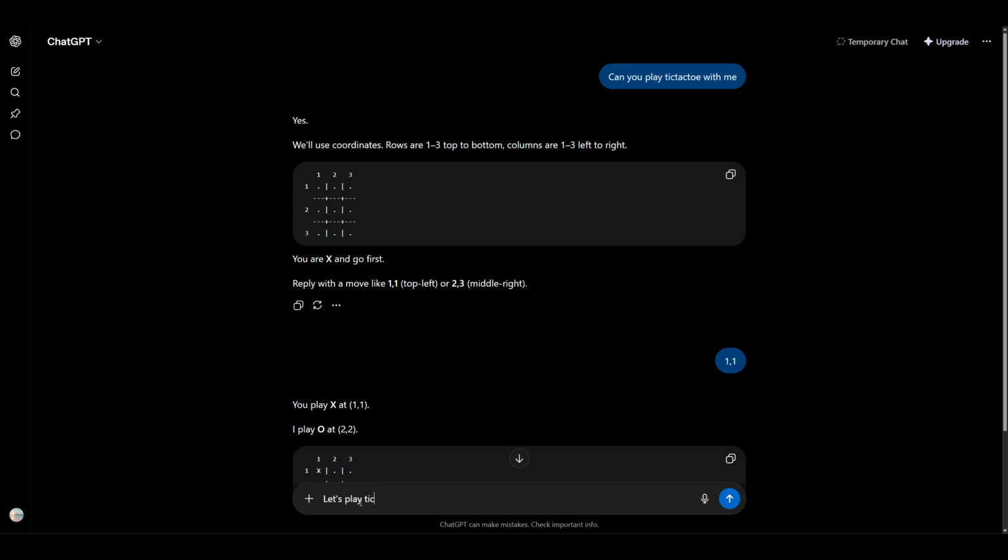If it doesn't immediately lay out a board, that's okay. It can still keep track of moves as you go, and you can always ask it to show the current board after each turn. Next, decide who is X and who is O.